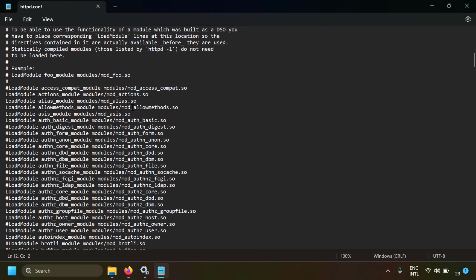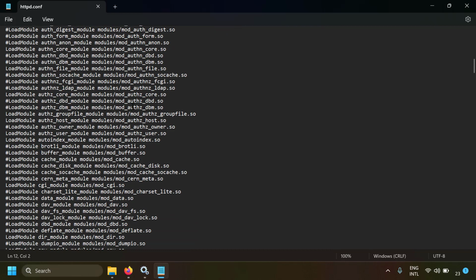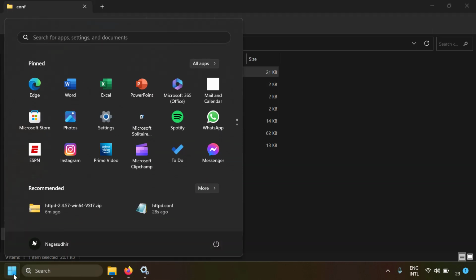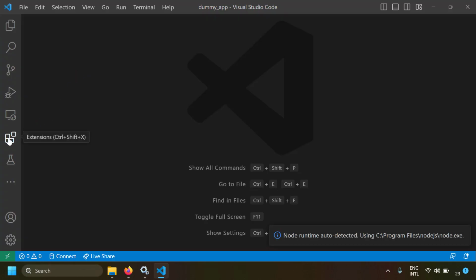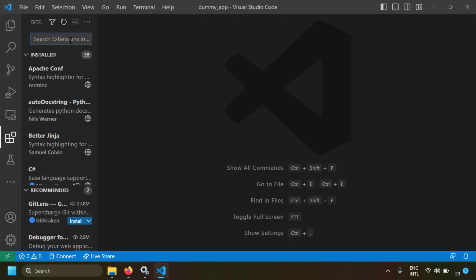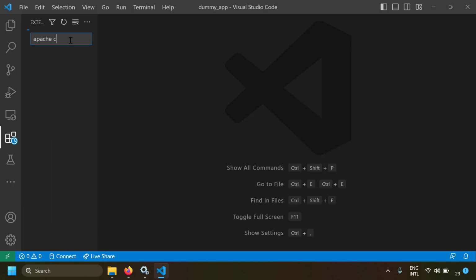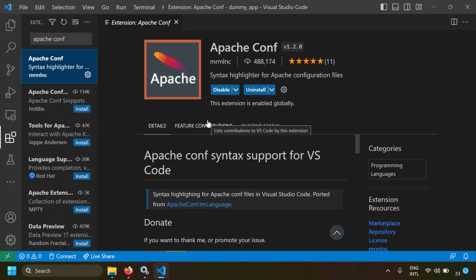But hey, wouldn't it be nice if you could do some syntax highlighting and see it in a colorful format? For that requirement, you have an awesome VS Code extension. Let's do that now. So I'm going to open Visual Studio Code and go to the extensions tab, and there you can search for an extension called Apache Conf. This is basically the syntax highlighting extension of VS Code for Apache. If you don't have it installed, just click on install.